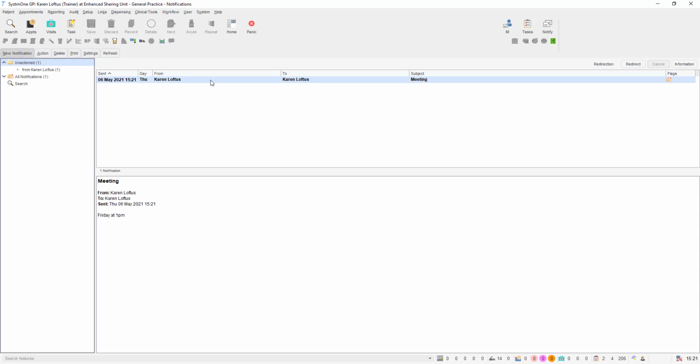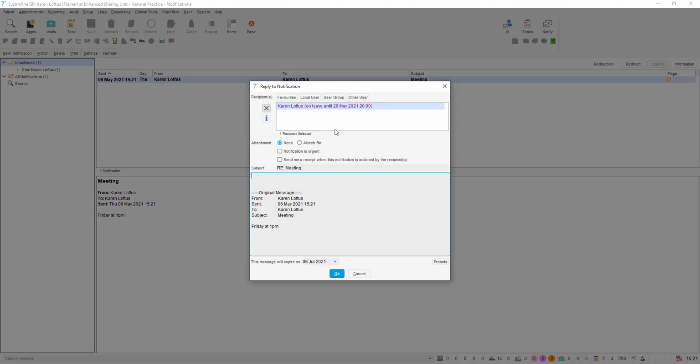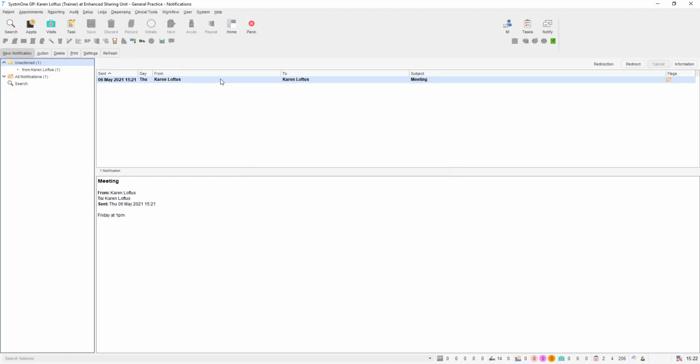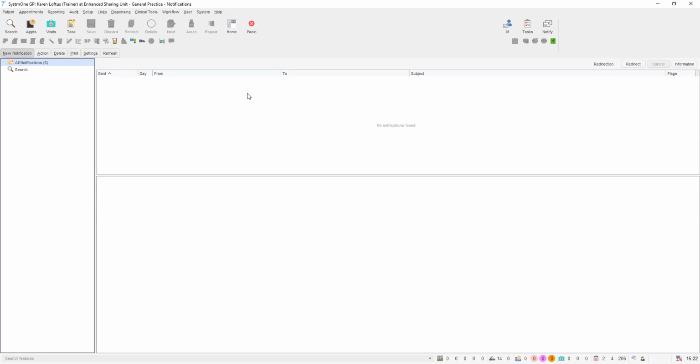But to get any other actions, you right click, and you can see in there you also have the option to reply and forward. If I wanted to reply, I can just click reply. It opens up the original message and I can type my reply in there. And if I want to delete it, I could just right click and delete, and that message has gone.